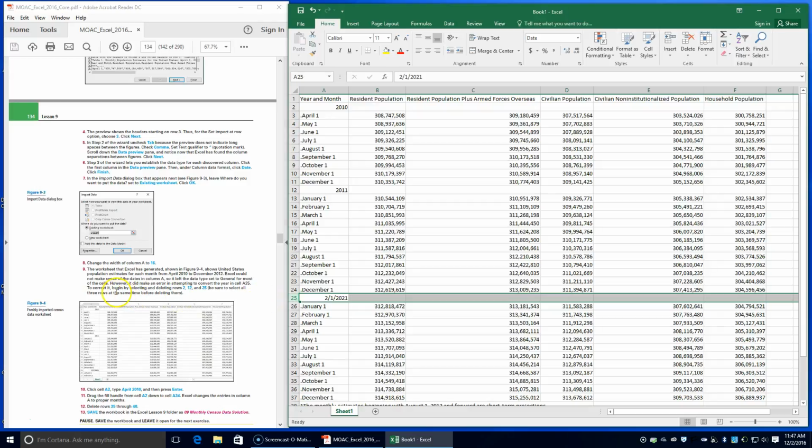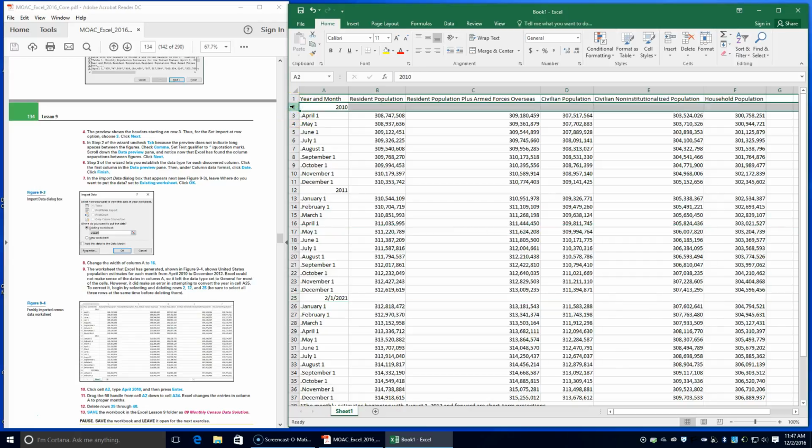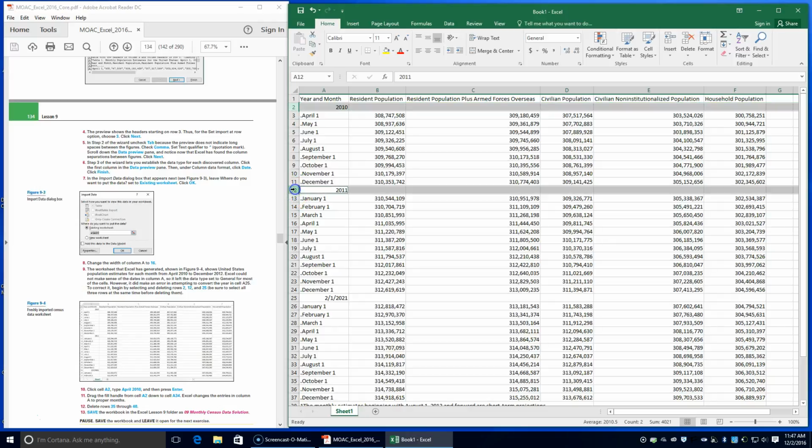So to correct it, begin by selecting each of the rows. So 2, hold down Control, we're going to select 12 and 25 to be sure to select all 3 rows at the same time before deleting them.